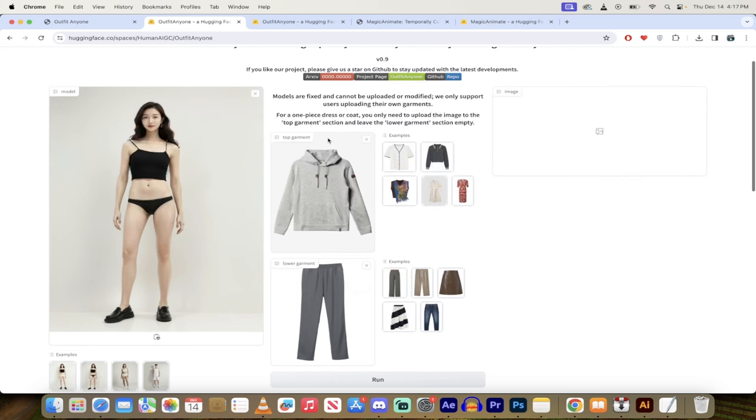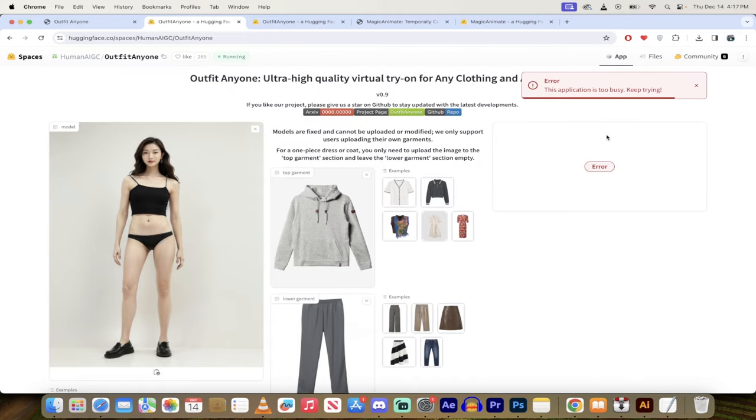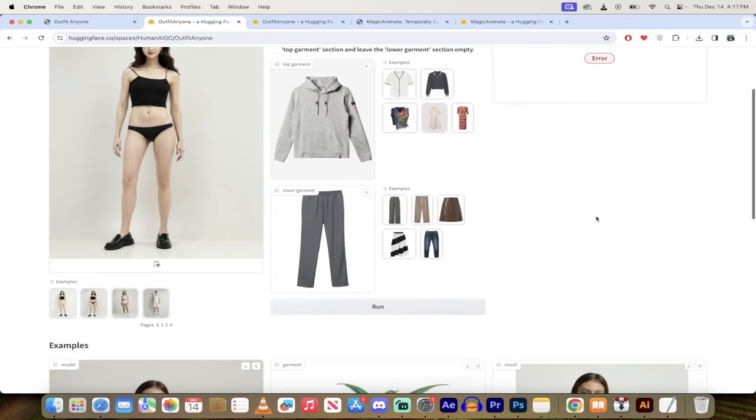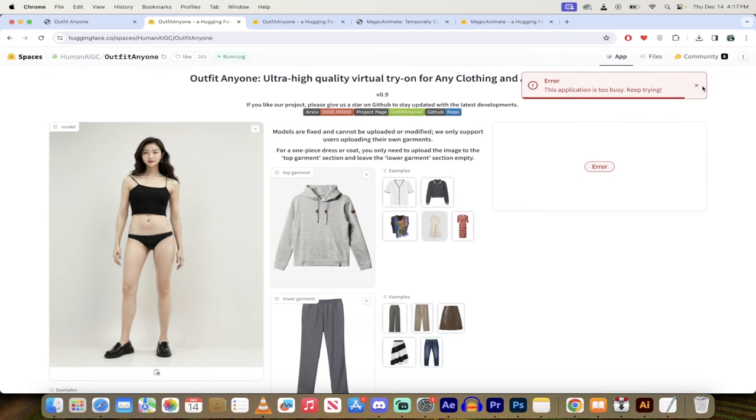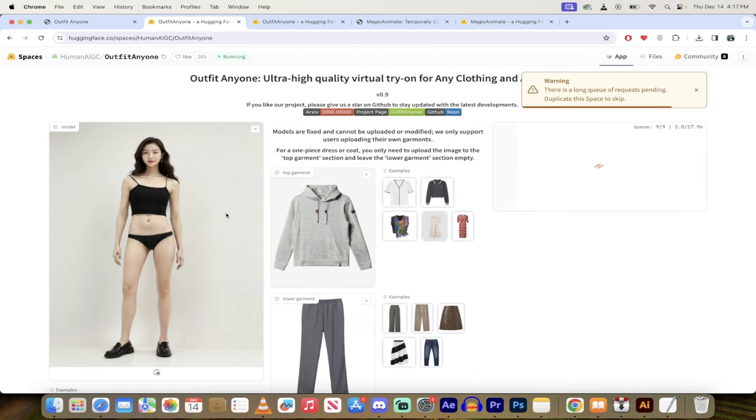So there we go, I've selected a top garment, I've selected a bottom garment, I'm going to click run, and it's going to give me an error. Now this is the other thing I want to make a note about. Sometimes you have to run this a couple times, because it's really that overloaded right now that, I guess you've got to get in line. And there you go, I've got it. I'm in the long queue of requests pending. So this does take a few seconds.